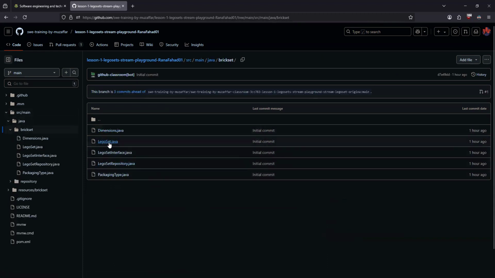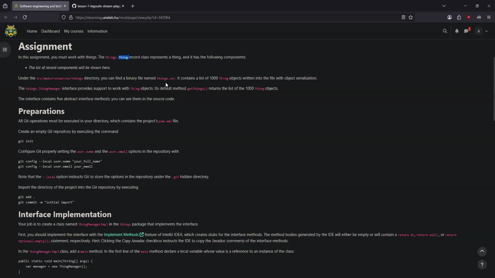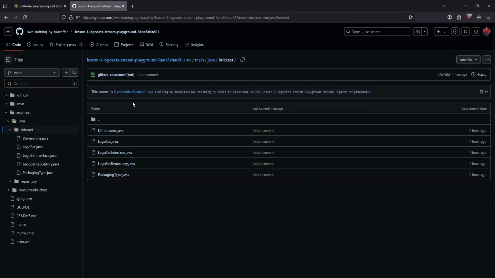So this Lego set is the thing. So I think in countries, it will be like countries and then country here. Lego set is an exception because here is the repository. No, the package name is brick set, but the thing name is Lego set. But just to have an idea, there's a package, and inside the package, you will have the thing. So whatever it is.